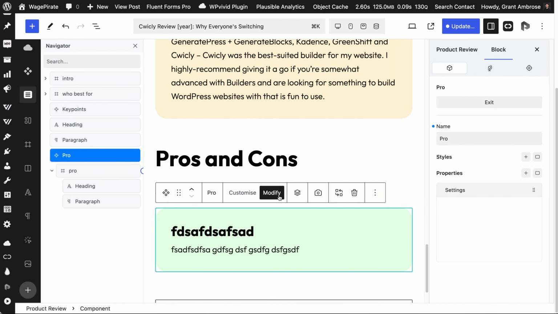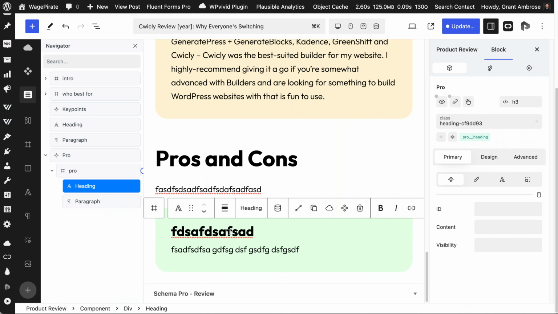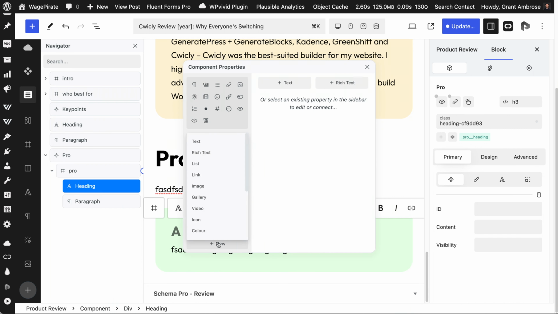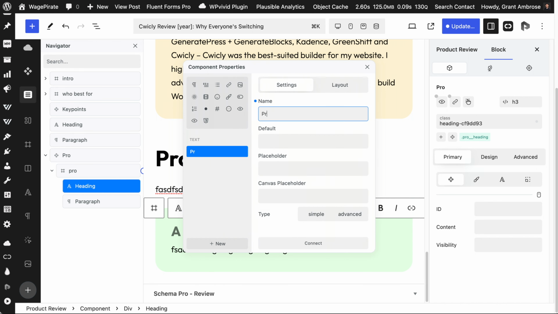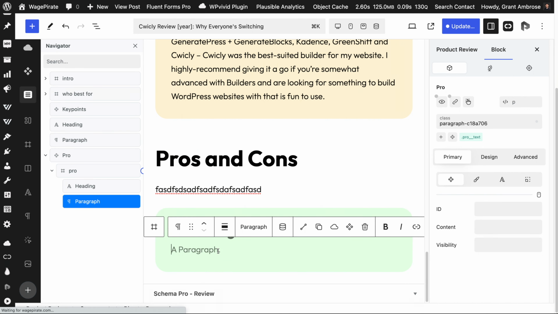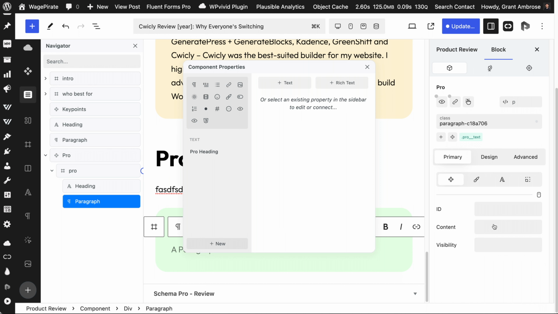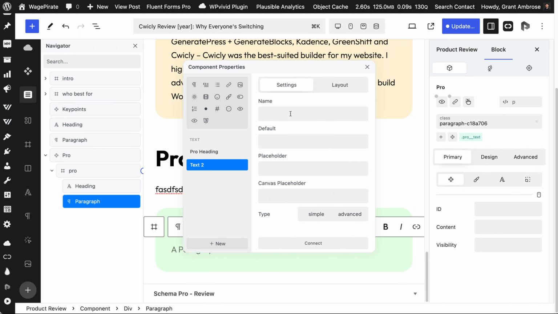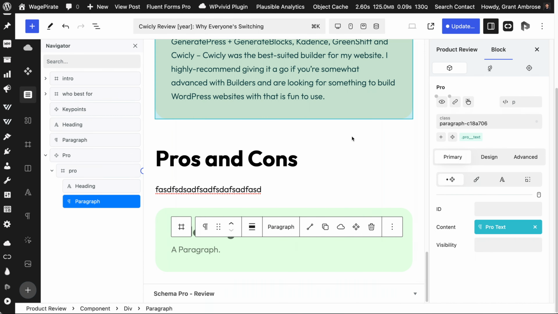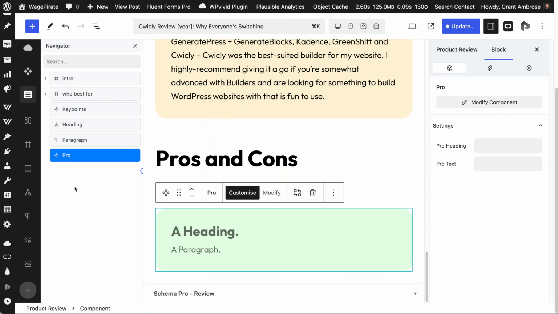So I'll go modify and then click on the heading. And for this heading, I'll get rid of that, and we'll go content and then new field. And this is just going to be a text field. And here we'll call this pro heading and click connect. And then for the paragraph, we'll get rid of that, and we'll click on the content, and then we'll click on text, and we'll call this pro text and click connect and exit out of that. And then let's click out of our component.